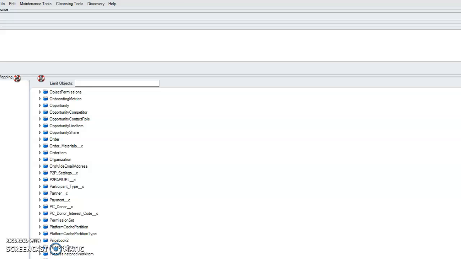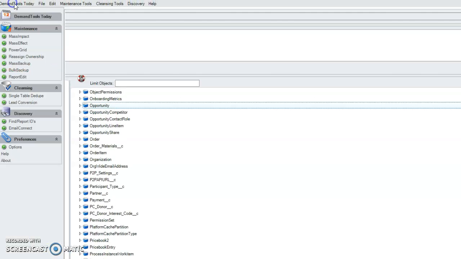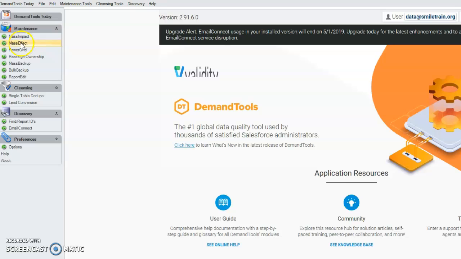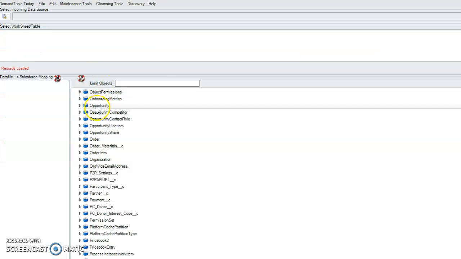So first we have to build the export, and we use DemandTools for that. Let's say they need data out of the opportunity object. So let me go back here actually. We're going to use Mass Effect and opportunity, right click, export table.